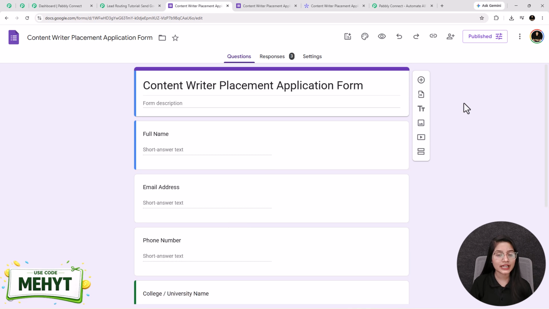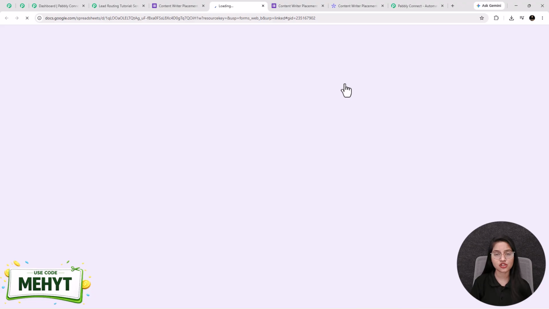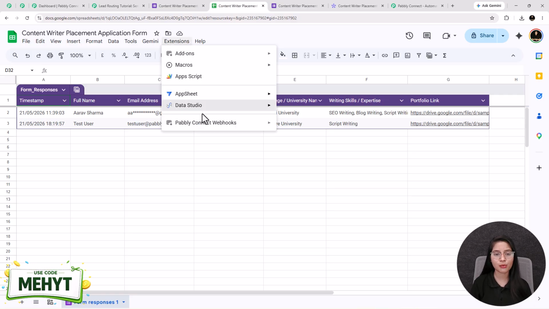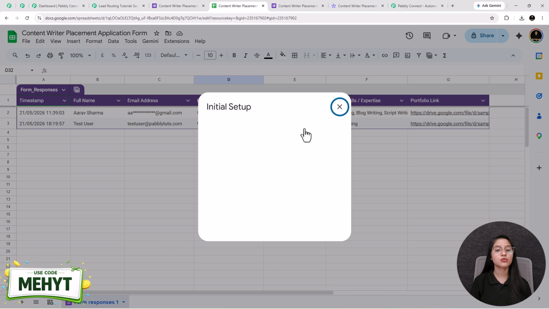Now for making a connection, you just have to click on this responses option and click on this view in sheets option. See, this is the sheet that consists all the users data that were received while filling the form. Now for making a connection, click on this extensions option. After that, click on this Pabbly Connect webhooks and click on this initial setup button. Now I am going to make a new setup.